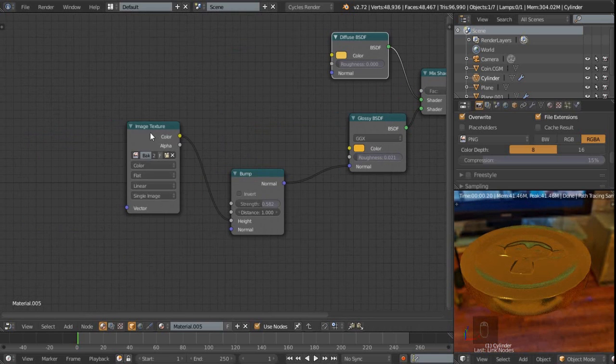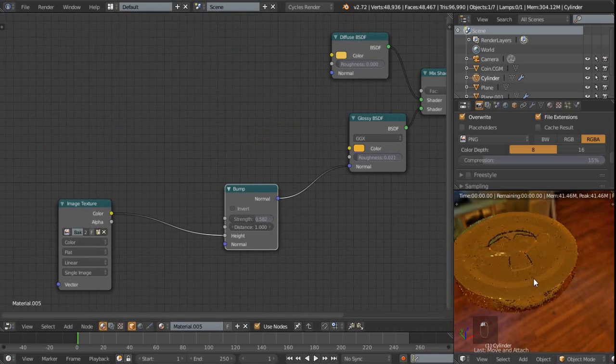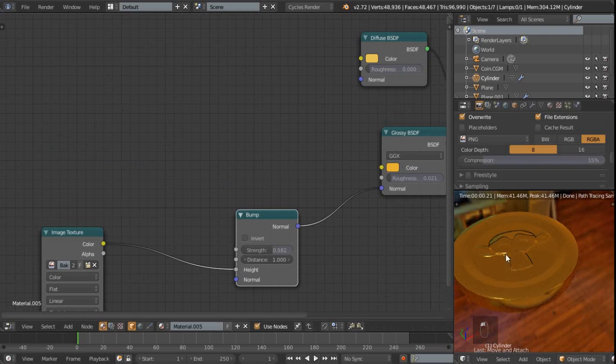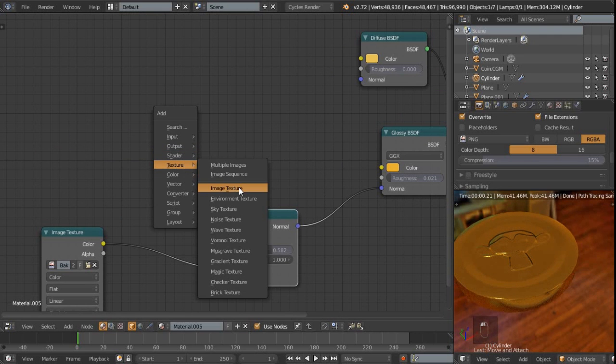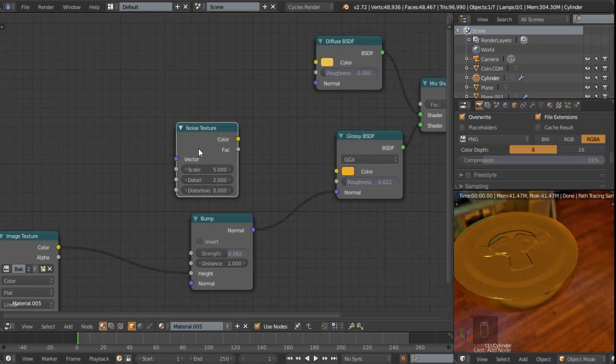Just so that it looks like it's not so pristine, I'm going to add a noise texture into the roughness socket here. So I'm just going to go Texture, Noise Texture, and then add that.